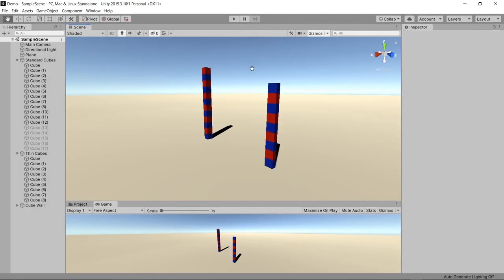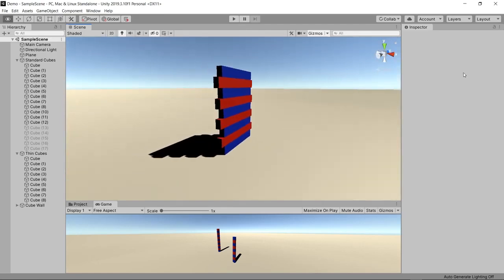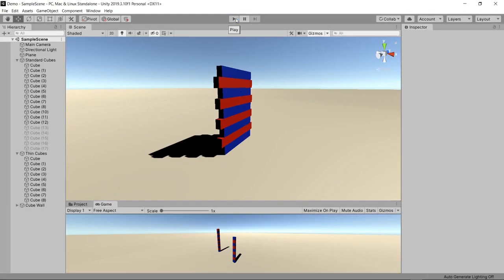The next option is to change the way that we stack our objects. Here you can see that I've built a basic wall with the thin cubes using a bricklaying pattern. If we click play, we can see that the wall is very stable and requires no physics modifications. That's great, but what if we specifically want to make a tower without using a bricklaying pattern?